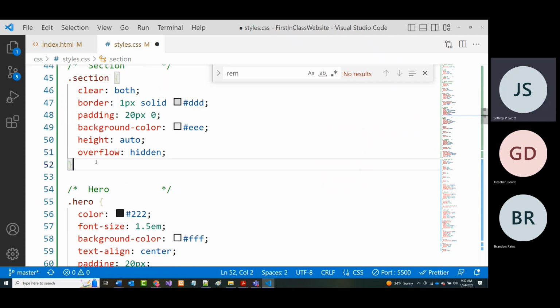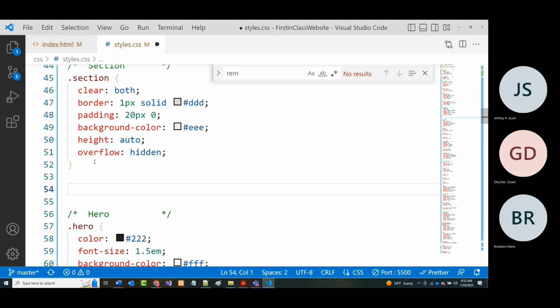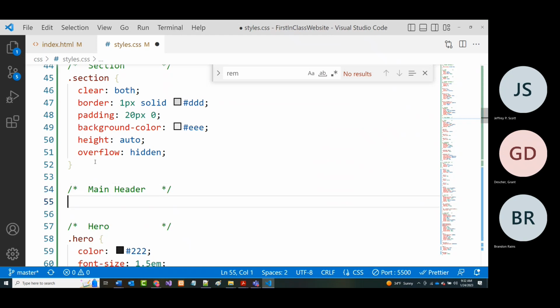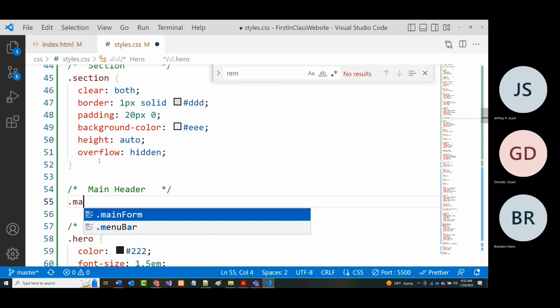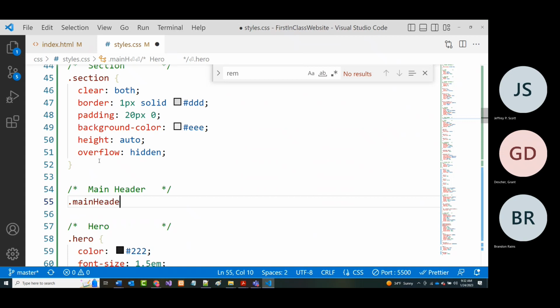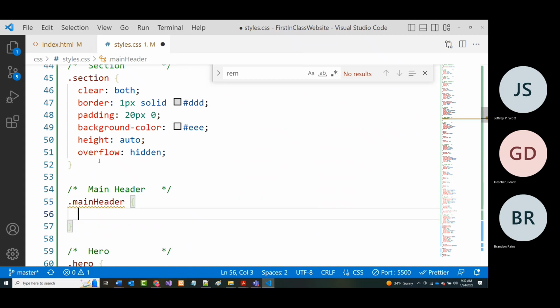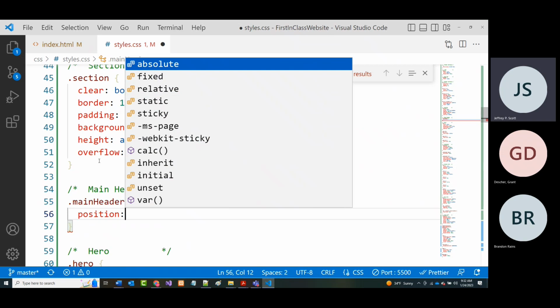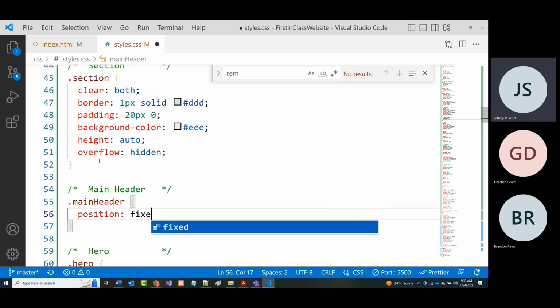Right? And then we're going to put in our main header. Again, I'm not saying this is going to totally fix everything, but it should make it a little better. We don't want that main header to move, so we're going to set its position to fixed.